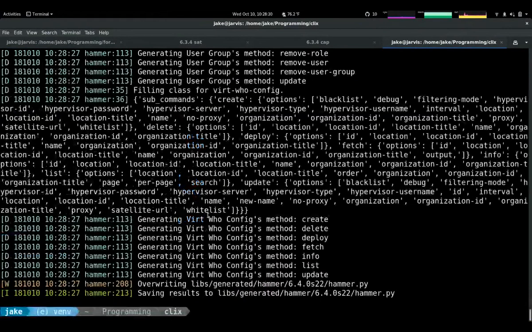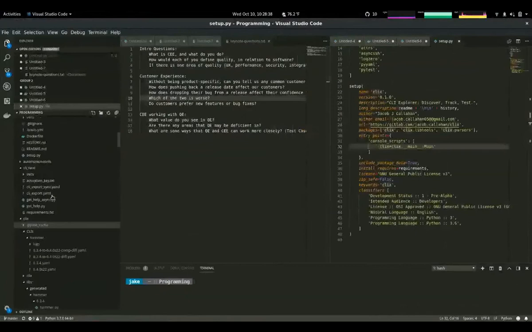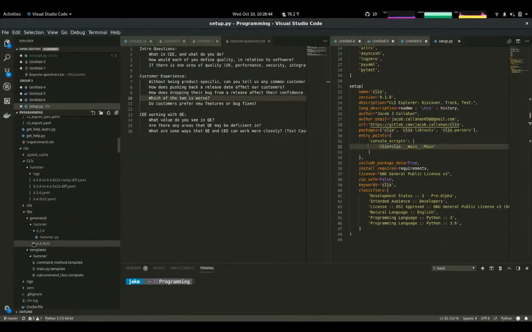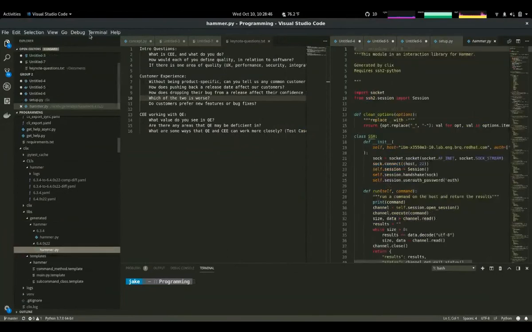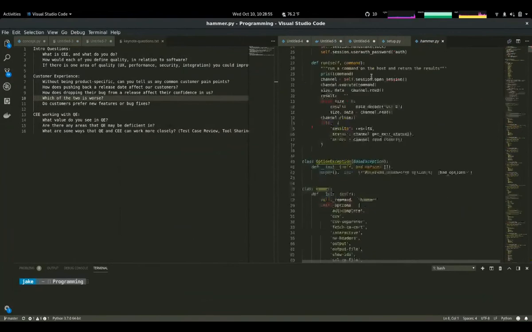Okay, so I made the library. We can go in here and actually pull up an editor. This might be a bit more tiny. Where we are, the CLIs. Here's our generated library for 640. So we can go into that and see what it looks like. Is that a bit too tiny? I'm not sure how to increase it in VS Code.